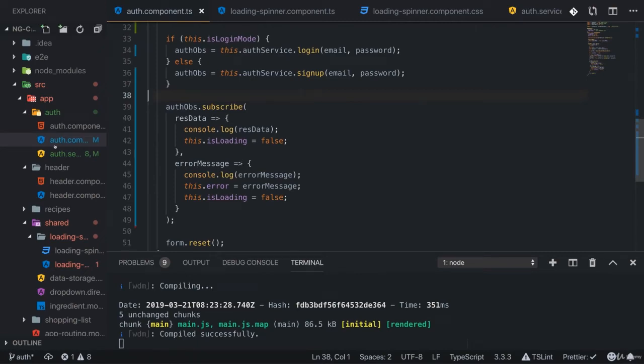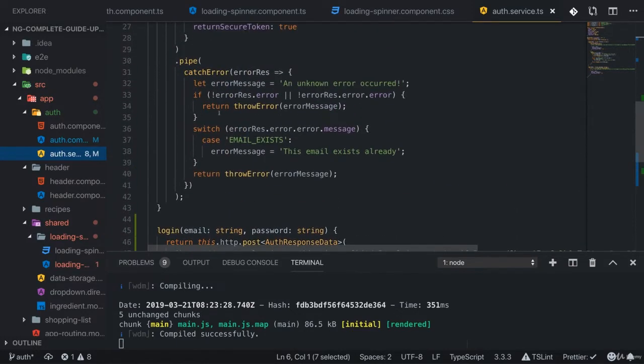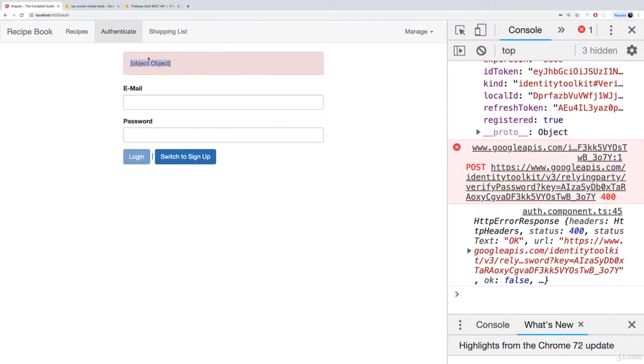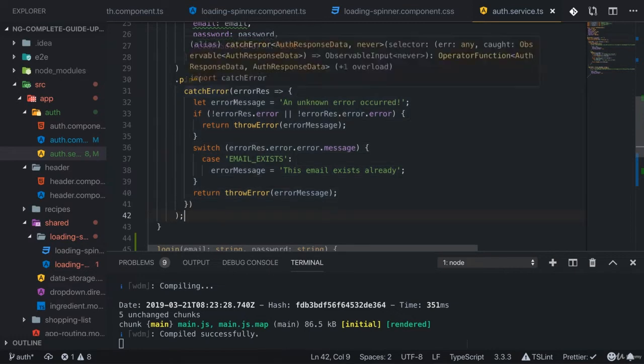The problem, of course, is that for logging in, we don't use the error handling logic we use for signing up. And therefore, we get the full error response, which we try to output as a message. Hence, we see object here. Now, actually, it would be nice to share that error handling logic between both observables. So between the sign up and the login observable. And that, of course, is possible.